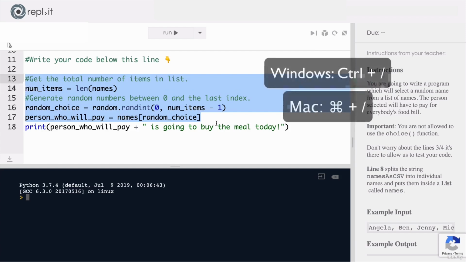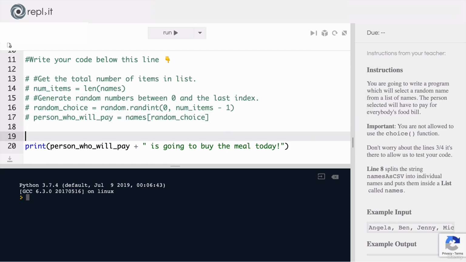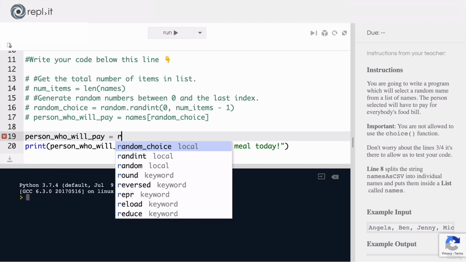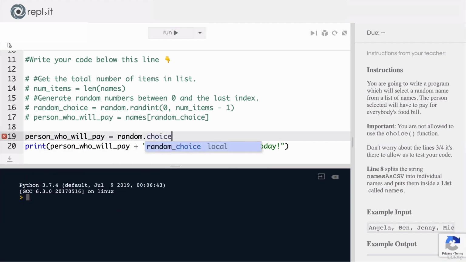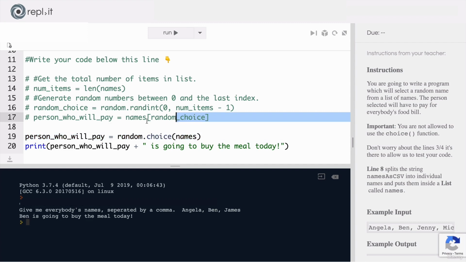So let me demo what our code would look like instead. Instead of needing all of these lines of code, all we have to write is random.choice, parentheses, and then we put our names list inside. And now it will do exactly the same as before, but with far less code. But this, of course, doesn't test whether you've understood how indices work with lists and whether you're comfortable with the idea that the last index is actually one less than the total number of items because we start counting from 0.